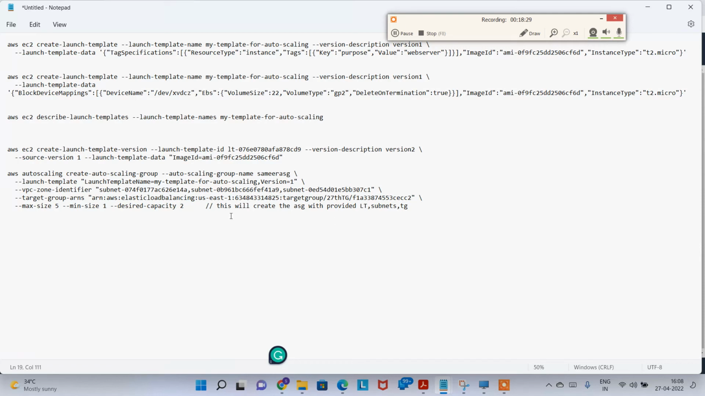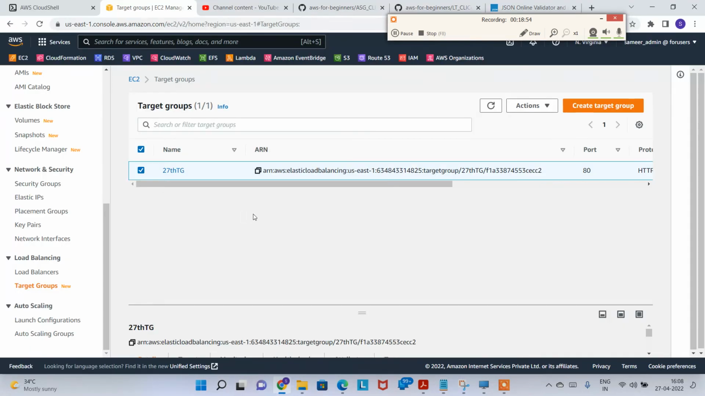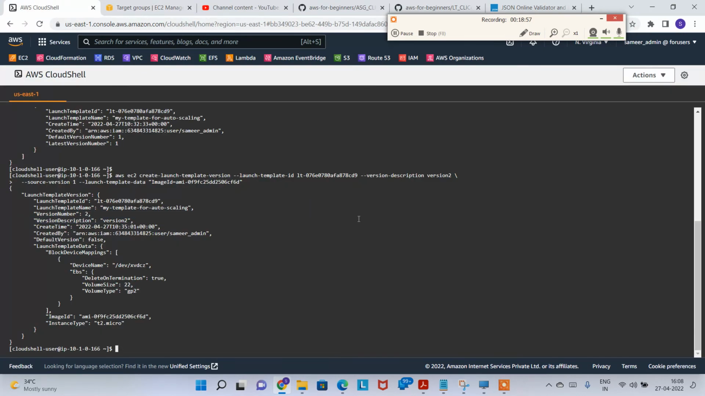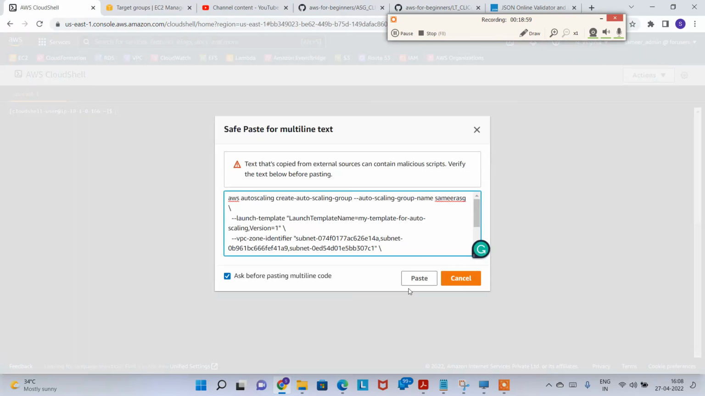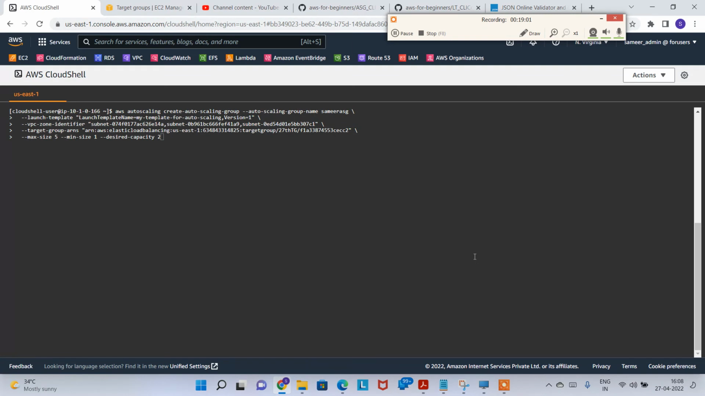Control V. Done. Now I'm mentioning the maximum size I want, the minimum size of instances, and the desired capacity of instances. What exactly this will do is create the auto scaling group with the launch template we are providing, and it's also mapping with the right load balancer target group. So Control C. Now if you do this, let's see what happens. Clear. Control V. Enter.